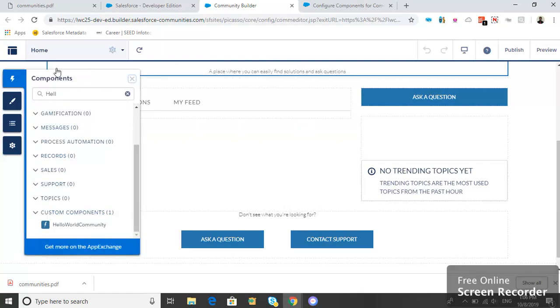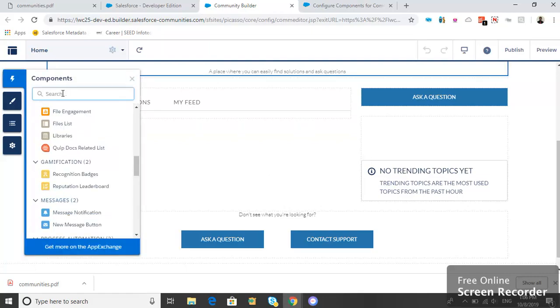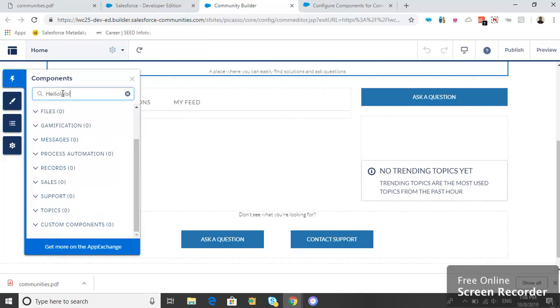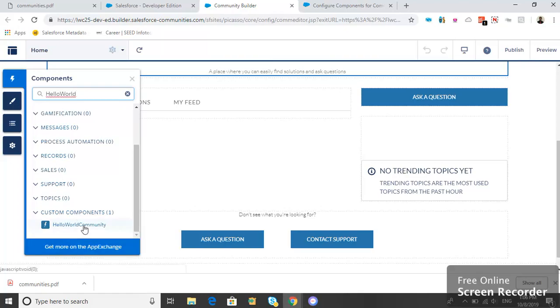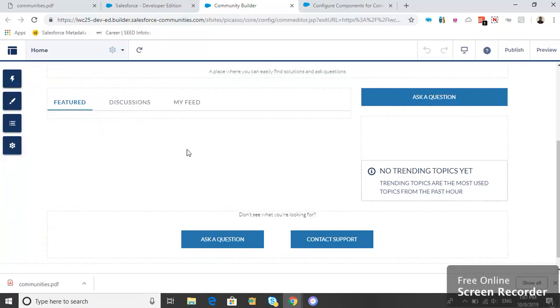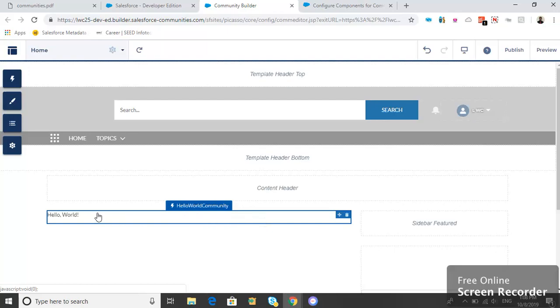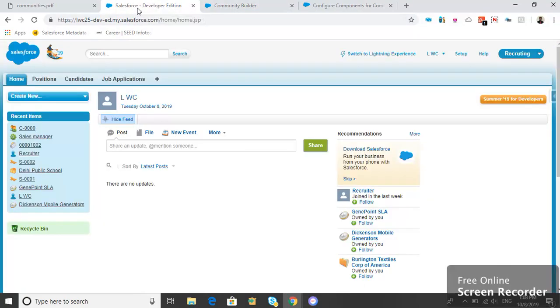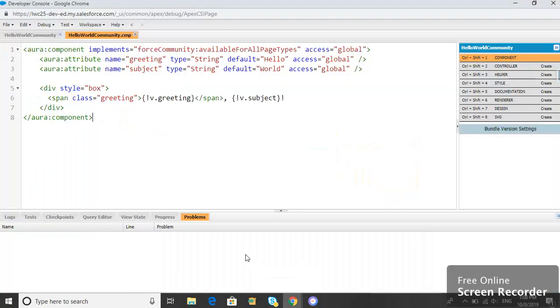I am searching this component hello world community in my community builder. As you can see here, this component is available for drag and drop. So I'm just dropping this component somewhere in my community. As you can see, the hello world community component I have dropped in this area. You can see hello world, which is coming from the same lightning component that we have just created. It's hello and world.